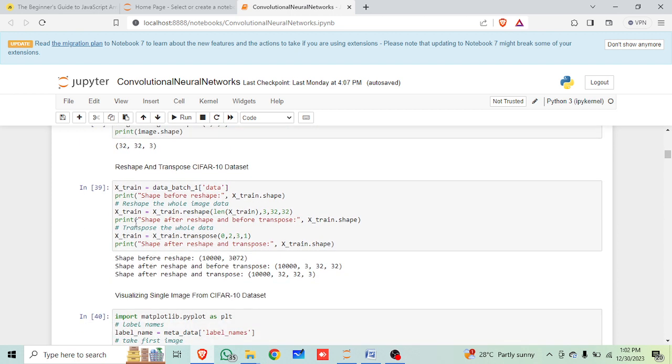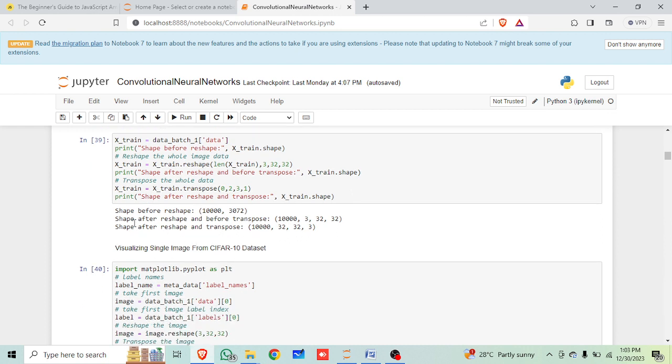Then for reshaping, you go to x_train, which is from data_batch data. Print the shape before reshape. Then reshape the whole image data, that is x_train.reshape, with the length of this x_train, that is 10,000, then 3, 32, 32. Then print all this, then go for the transpose, everything is done here, and by running you can see the output. The shape before reshape is this one, and the shape after reshape is this one. You got it now. Initially before reshape it is 3072 as a whole, but after reshaping it is converted to 32 by 32 by 3.